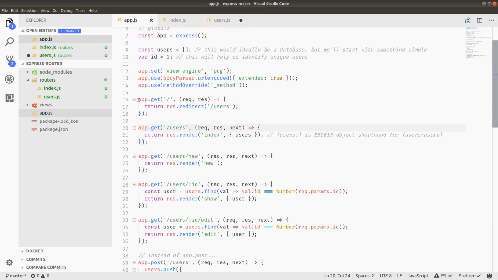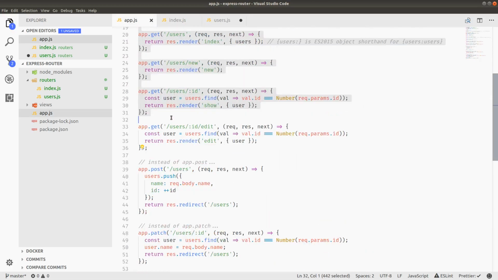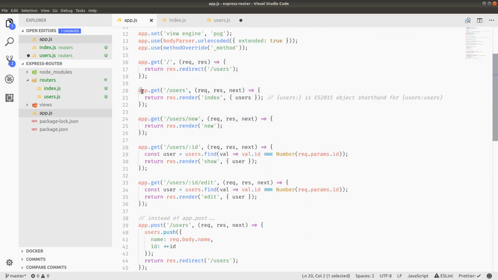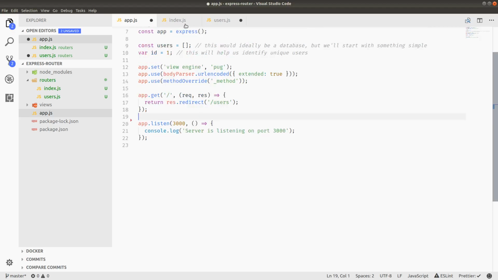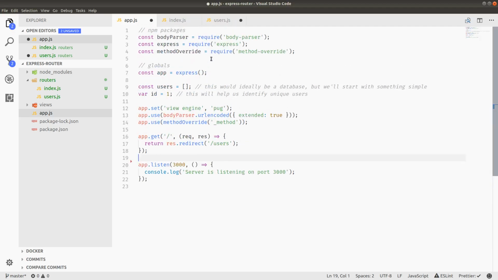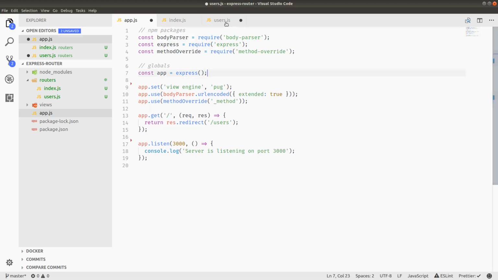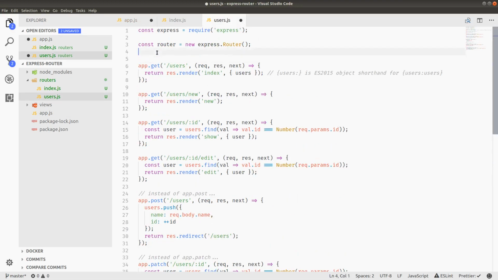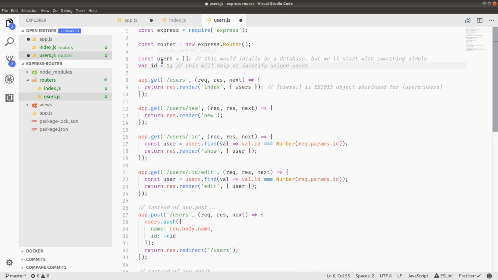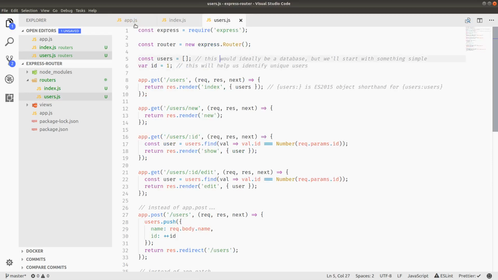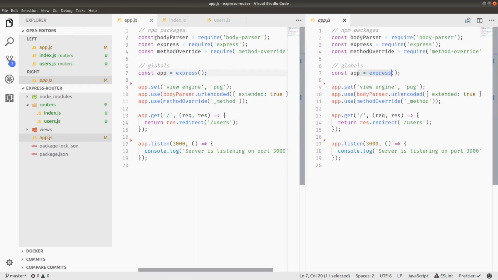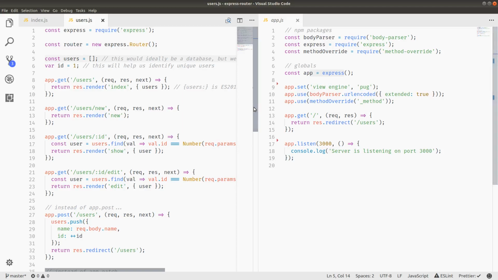Now I'm going to copy all of these route handling things, except maybe the first one actually. That can stay. I'm going to copy those into this file. And since they're also referencing our database here, which is really just an array and a variable called ID, I have to put those in this file as well. All right, I'm going to save both of these, and open this to the side so that we can work on both of them at the same time.